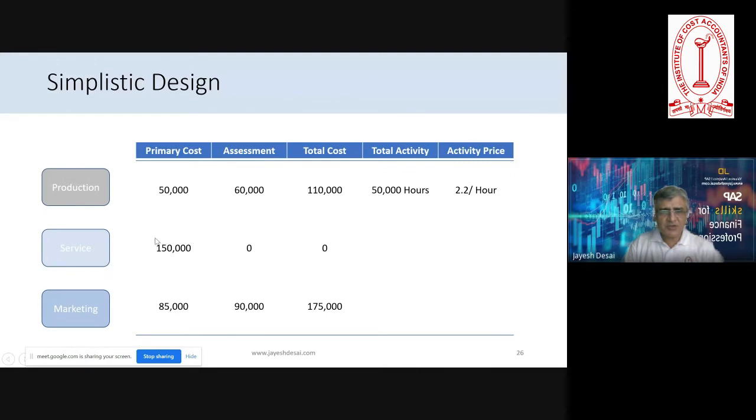So this service cost center's cost is 150,000. That will get distributed in some ratio, so that 60,000 is received in the production and 90,000 is received in the marketing department. So the total cost becomes 110,000 on production. Service department becomes 0 because it has transferred all its cost, and the marketing department will have 90,000 added, so it will become 175,000.